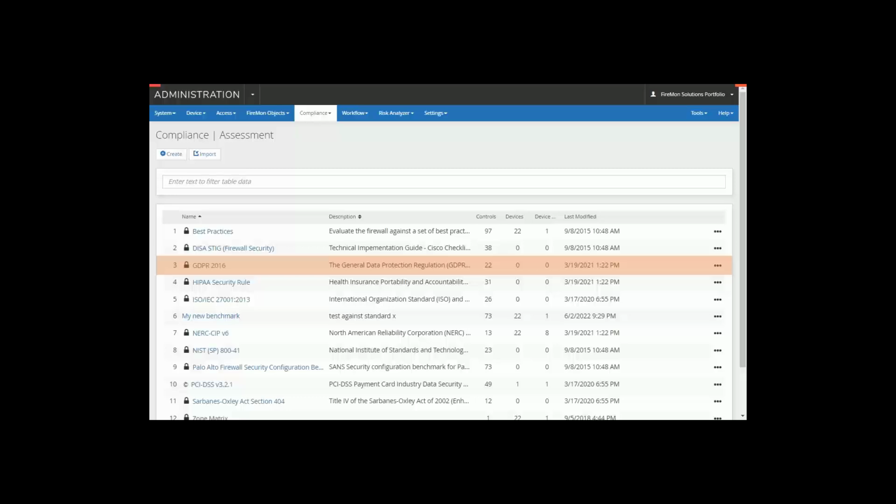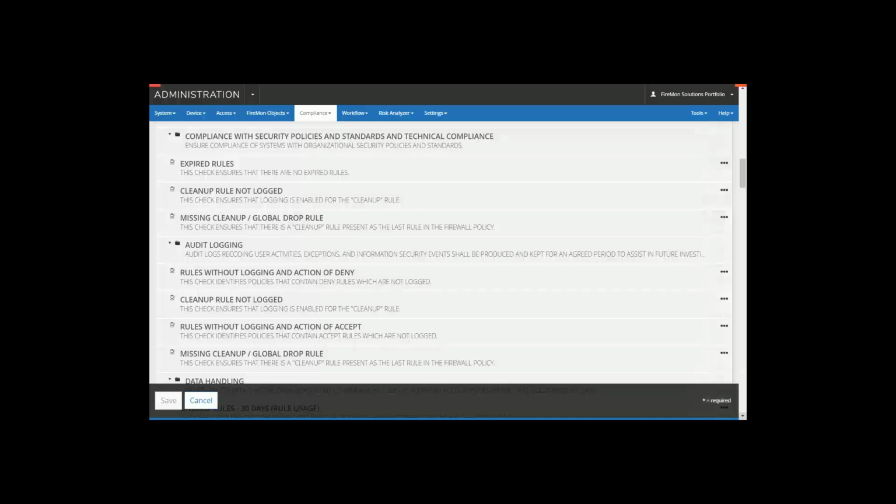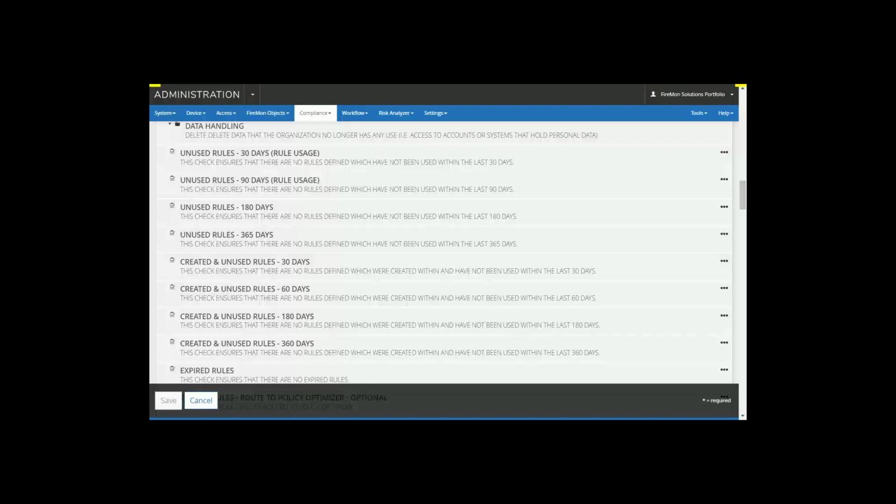The GDPR assessment does not make use of compliance zones or service groups, hence there's no need to configure them in this case. This assessment uses rule search and device property controls to verify that all connectivity is encrypted, that there are no unused or expired rules, and ensures that logging is enabled on all rules, including the cleanup rule, on any in-scope devices. Here's a quick look at the GDPR requirements we test for.